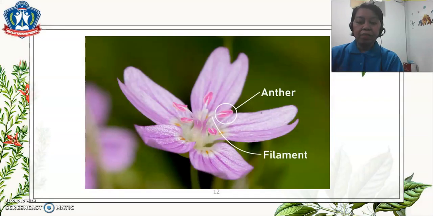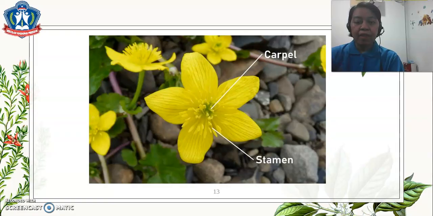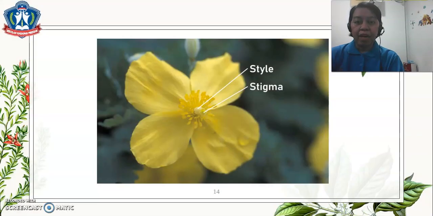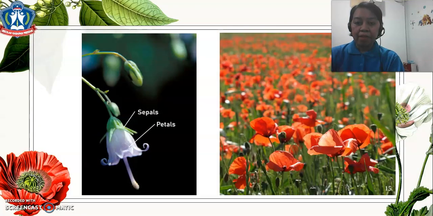And here are some real pictures of flowers, and let's try to examine their parts. Look at the anther and the filament, carpel and stamen, style and stigma, sepals and petals.